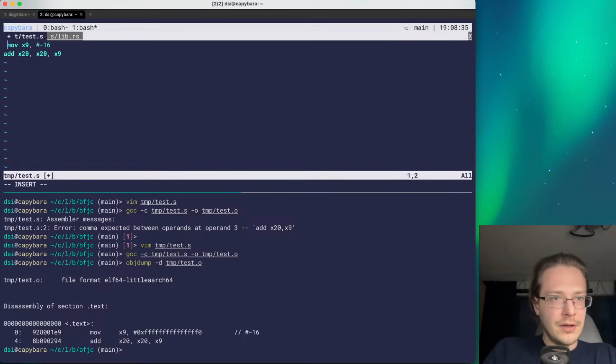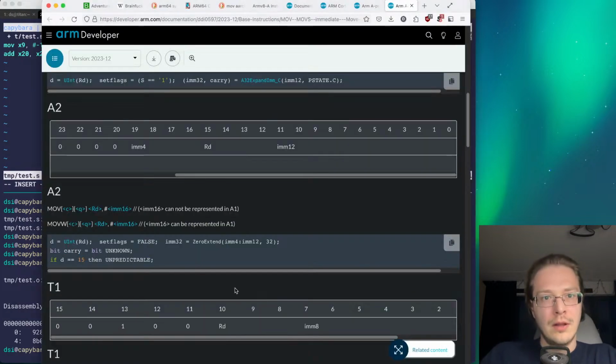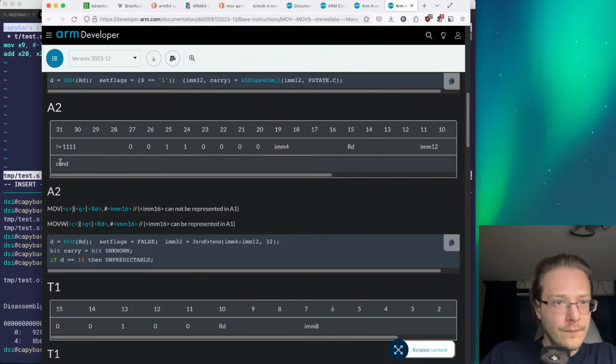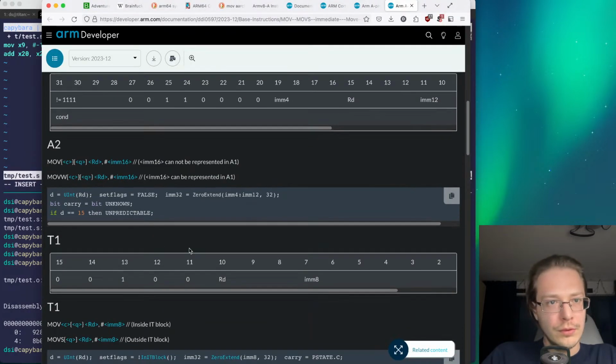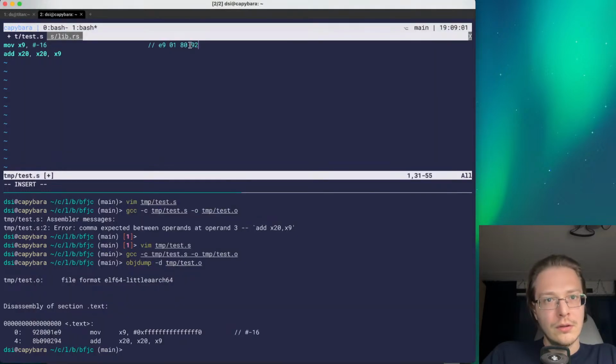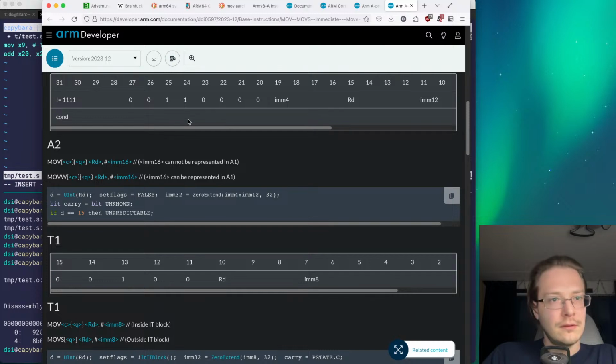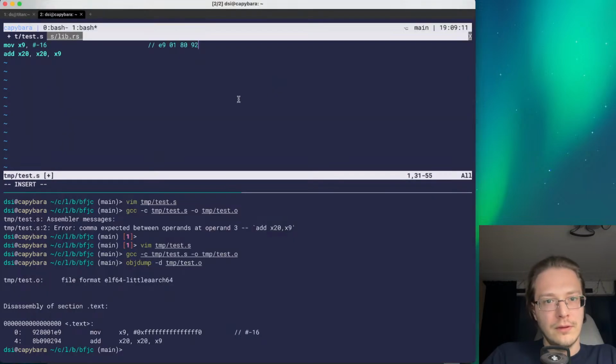So I know that in memory this looks like E9 01 80 D2. Let's look here. So the highest 4 bits have a condition. I don't know what 9 means in this context. Then we should have 3 zeros, 3 0.